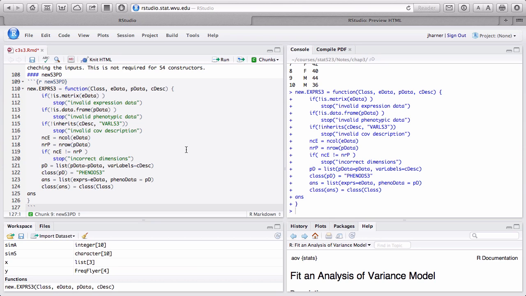One of the mistakes you may make is that the expression data you may be saving is in a format that's not a matrix, like a data frame. So it says, if eData is not a matrix, then you stop and print out invalid expression data. And you stop. In other words, they're going to have to coerce it into a matrix.